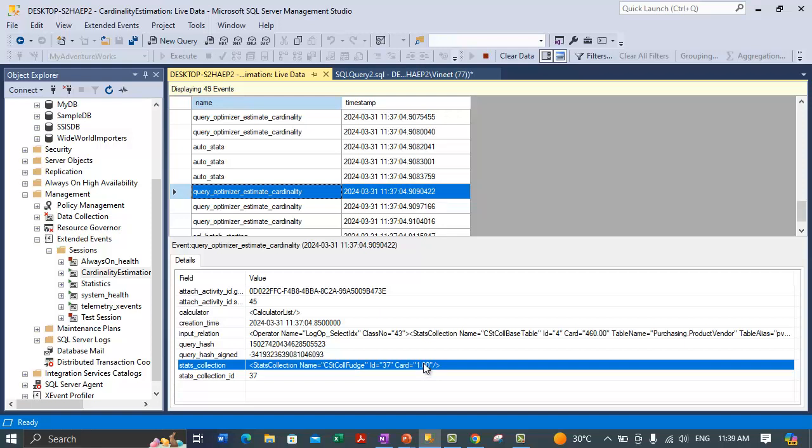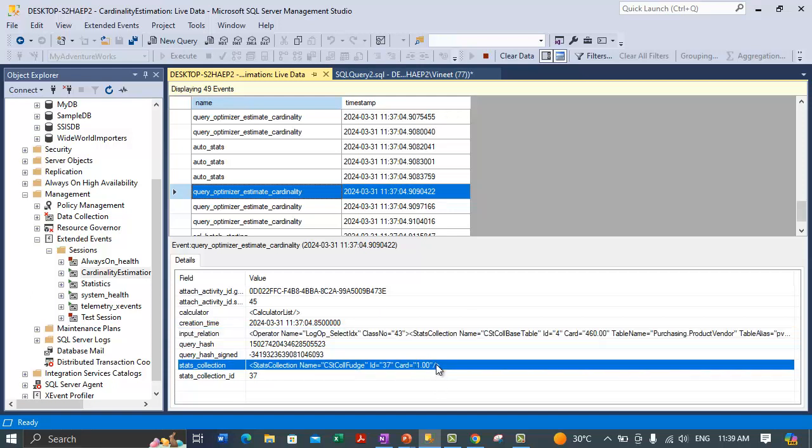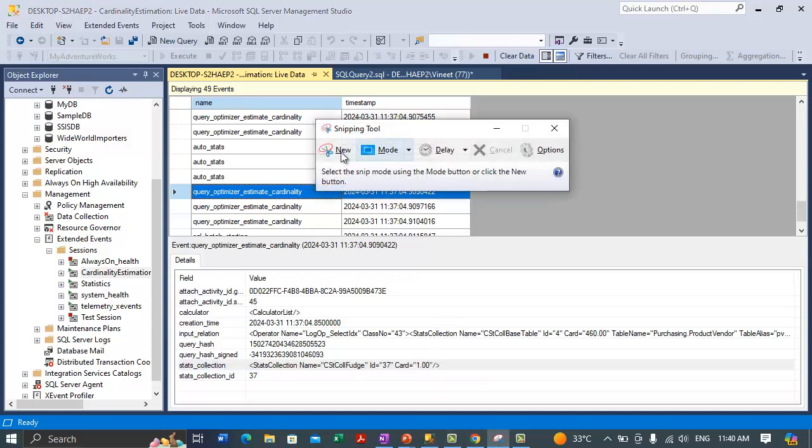So let me repeat again. The first cardinality showing up here in the input relation is basically the overall cardinality of the table, the number of rows. And the second value, which is 1 over here, is the estimated number of rows from the statistics in question. We can use this in correlation with the execution plan.